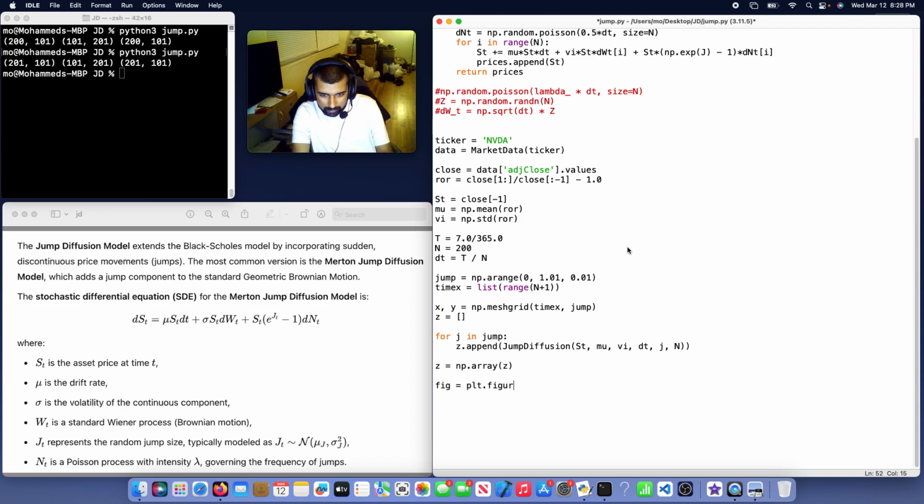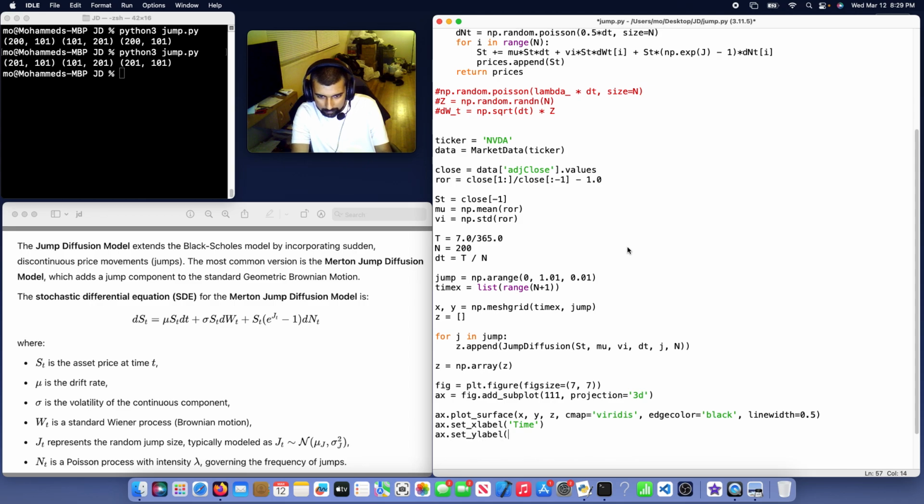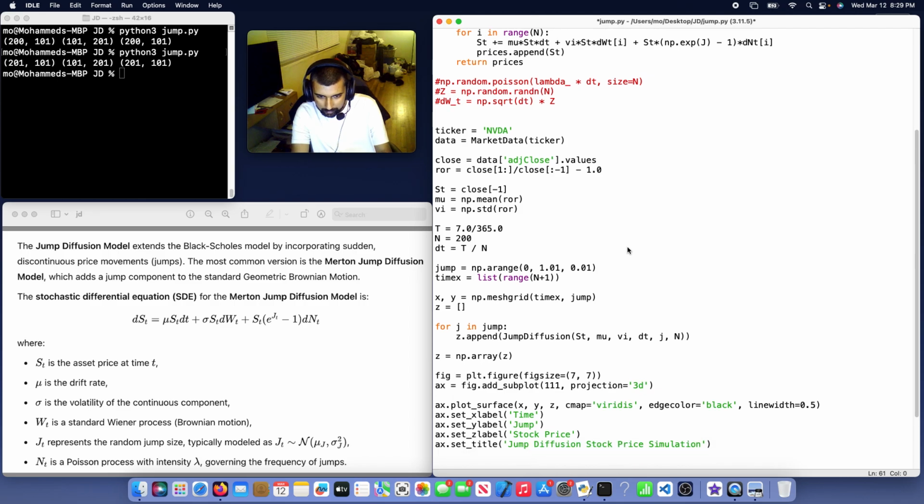So let's go ahead and, so I have Matplotlib in here. So I'll do fig equals plt.figure, figsize equals 7 by 7. And then ax equals fig.add_subplot 111, projection equals 3D. And then it'll be ax.plot_surface of X, Y, Z. Colormap is going to be viridis, and edgecolor is going to be black, and linewidth is going to be 0.5. And then I'm going to do ax.set_xlabel equal to time, ax.set_ylabel equal to jump, and ax.set_zlabel of stock price, and then ax.set_title jump diffusion stock price simulation, and then plt.show.